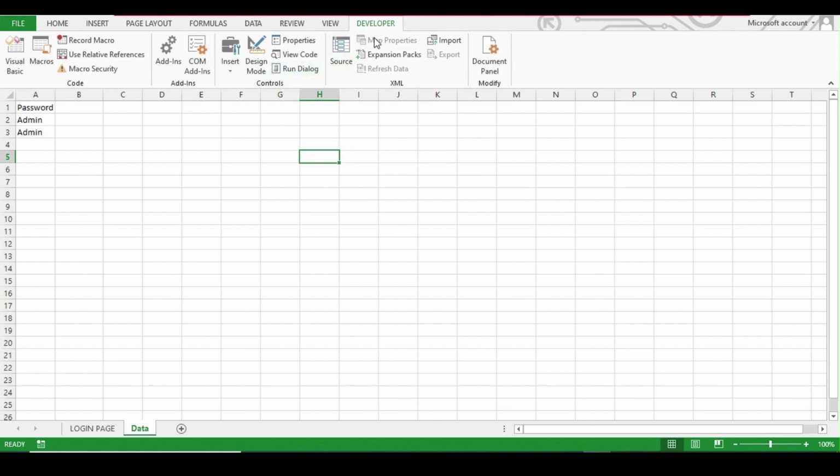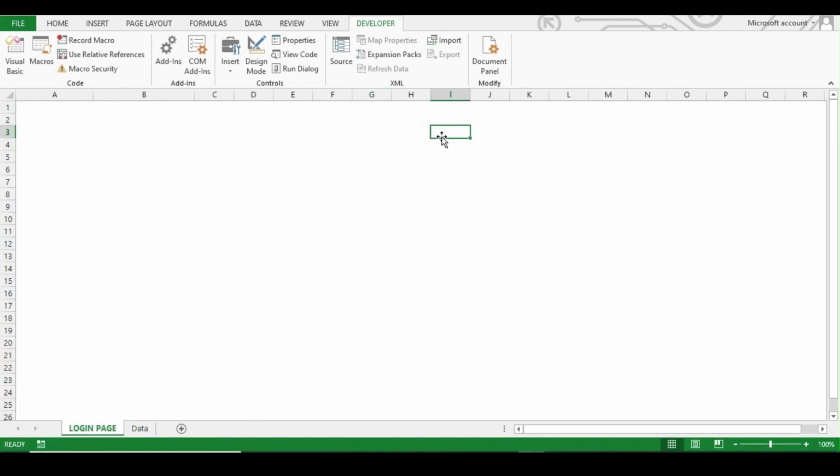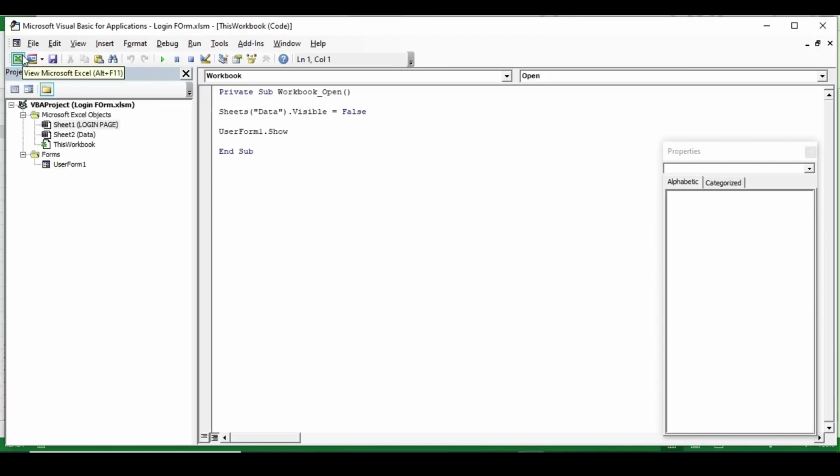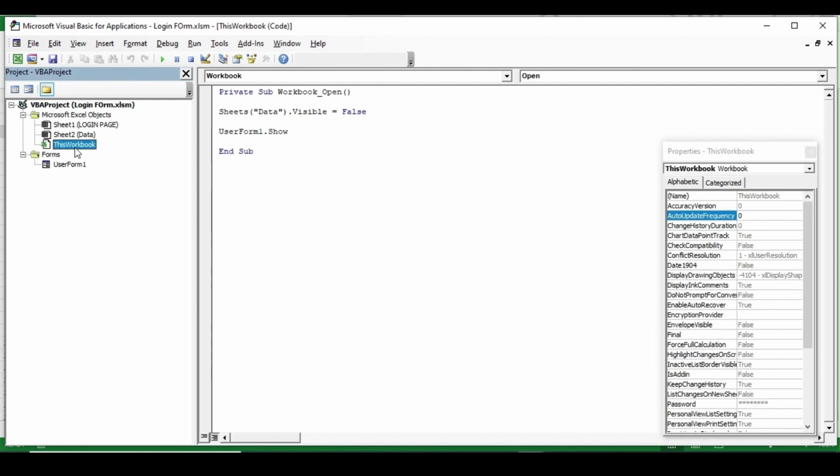So let's start our video and let's create the user form for logging into the Excel. To create the form, we need to go into the Developer tab and click on Visual Basic. So here we have already written our code. What we will be doing is just deleting everything. We'll delete this form as well.